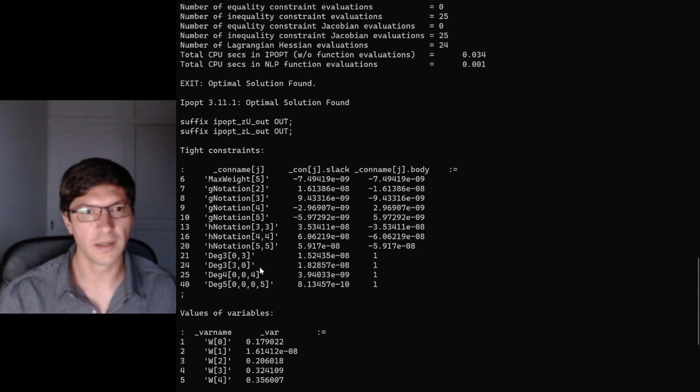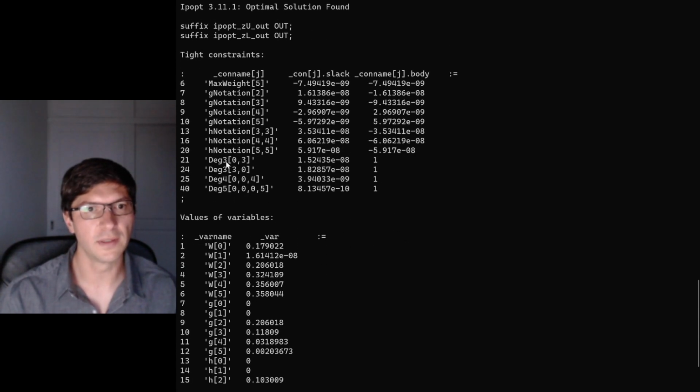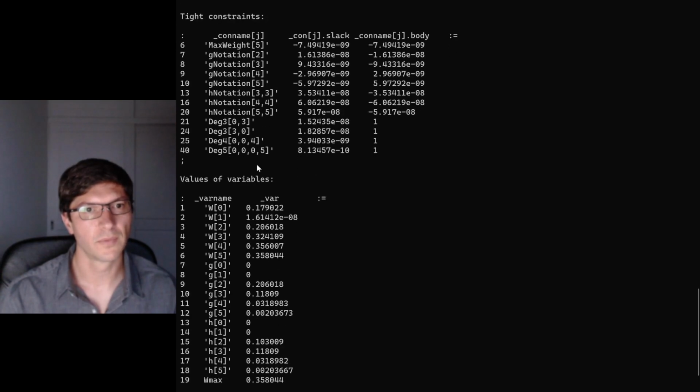So these are my tight constraints. We can, for example, see that for branching on the degree 3 vertices, the worst cases are when all neighbors have degree 2 and when all neighbors have degree 3. For degree 4, the worst case is when all neighbors have degree 4, and for degree 5, the worst case is when all neighbors have degree 5.